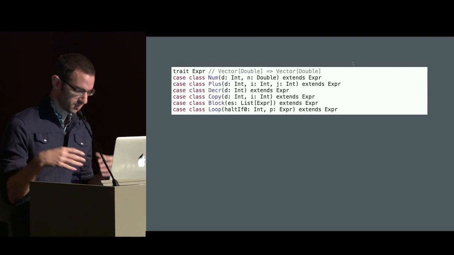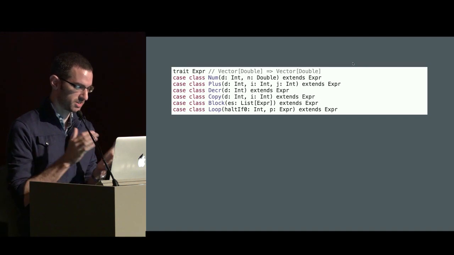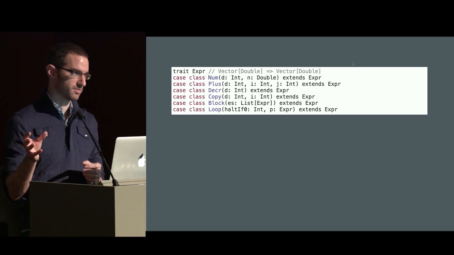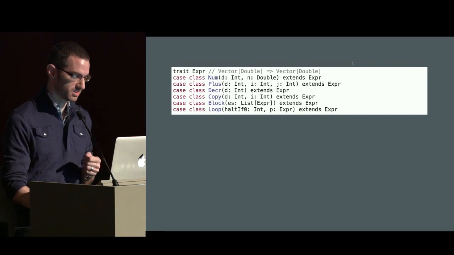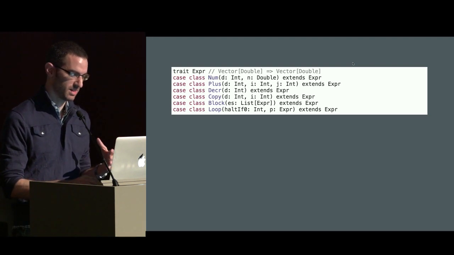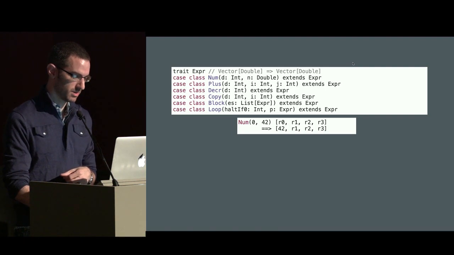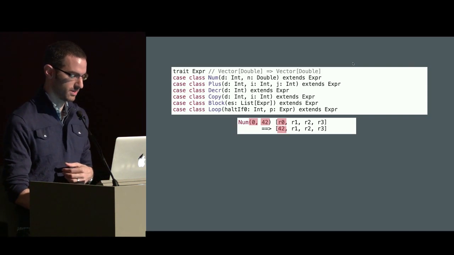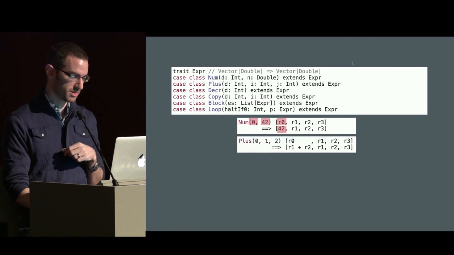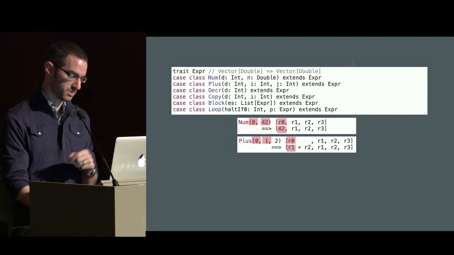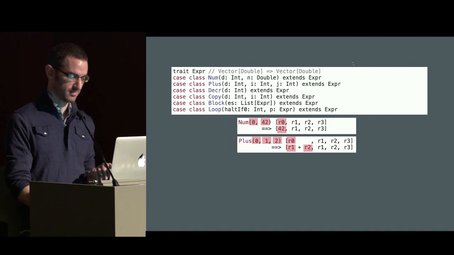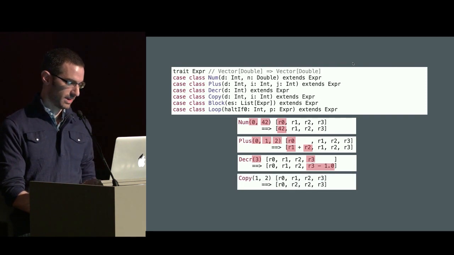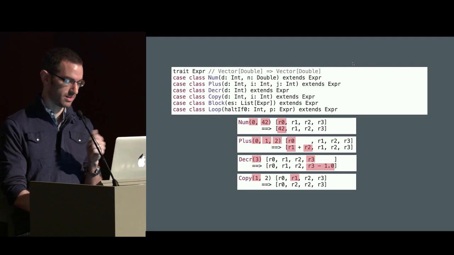So, all right, let's go through an example of how this works. I have an expression type here, just an AST, which we can think of as denoting a function from a vector of doubles to a vector of doubles. And there's just 6 instructions. I'm going to go through each of them to make sure we understand what each does. Num 0, 42 is going to set register 0 equal to 42. Plus 0, 1, 2 is going to set register 0 equal to register 1 plus register 2. Decrement 3 is going to take register 3 and subtract 1 from it. And then copy 1, 2 is going to set register 1 equal to register 2.